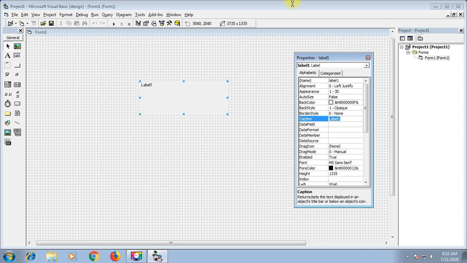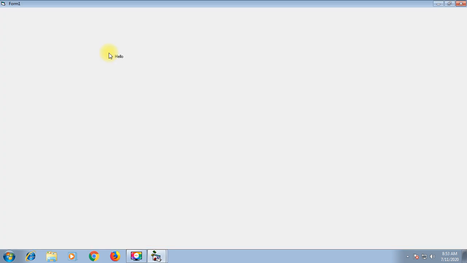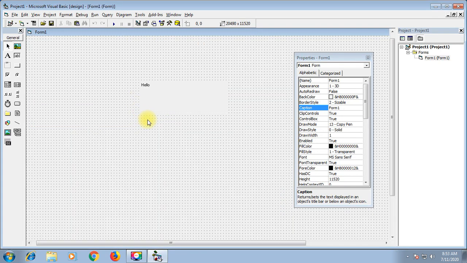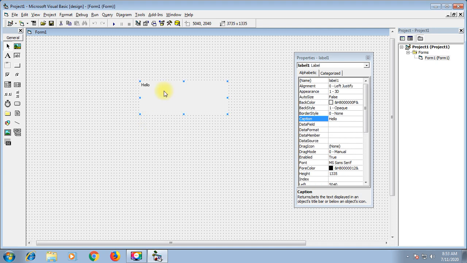So here I am typing hello. Okay. Now run the form. You can view that the content of the label is now hello. In this online lecture, it will be difficult for you to read this hello, so I need to change the font. The font size has to be made a little bigger, so that you can easily read the output of the form.